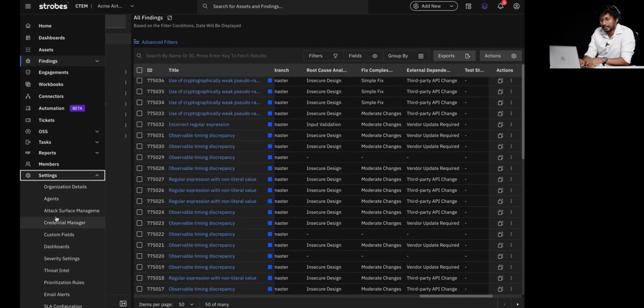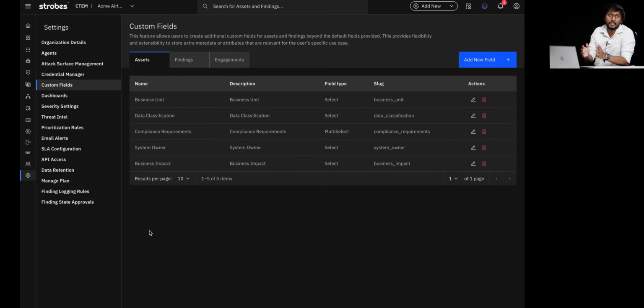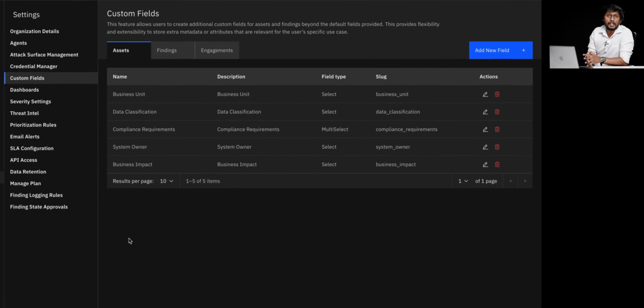If you go to settings, we have something called custom fields, and these custom fields can change from organization to organization. Today, we have many customers in different industries, and we are solving different use cases using these features. So you have asset custom fields. Over here, I created business unit, data classification, compliance requirements, system owner, business impact, and so forth. All these fields are a combination of select and multi-select. You can have different information.